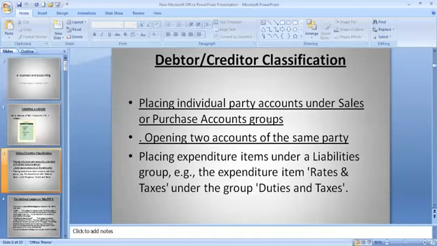Okay. So the credit information can also be given and the debit information can also be given here. And the next is placing expenditure items under the liabilities group. Example, expenditure items like rates and taxes under the group duties and taxes, which means in which group all the expenditure should appear. See here, there is rates and taxes information, okay?